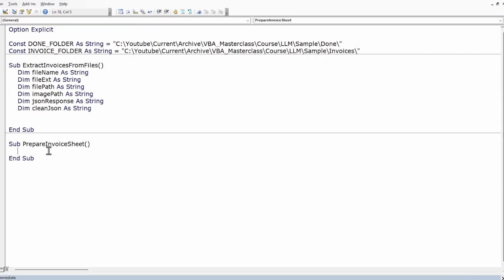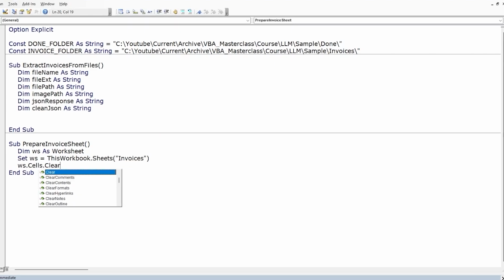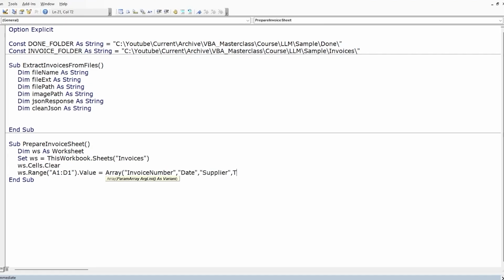So let's declare the worksheet variable and reference our invoices worksheet. Let's clear all the existing content from the worksheet. Now let's set up the headers in our first row. We could add them individually or do it in one go through an array. We want the invoice number, date, supplier, total. To separate them from the extracted data, we'll just make the headers bold.